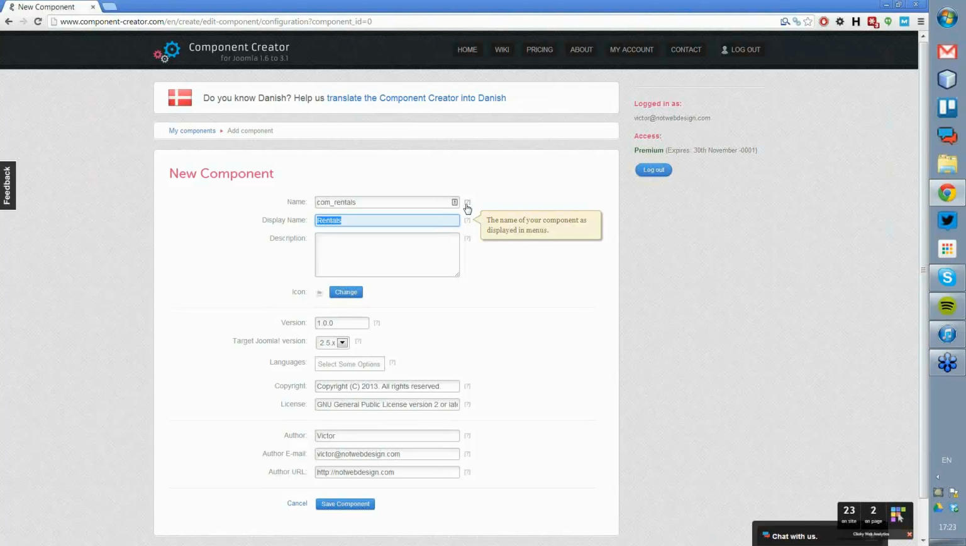It automatically fills in the name for the rentals. Then we're going to have a description, and as you can read on the right-hand side, this is the description that is shown to people as they install the component.